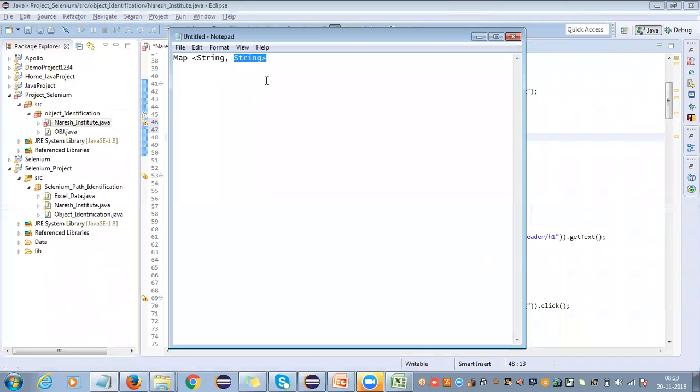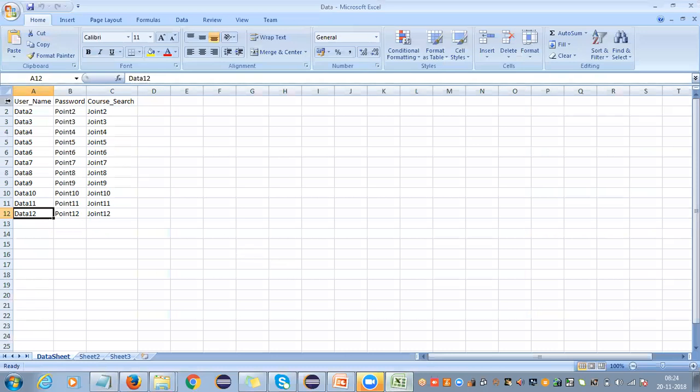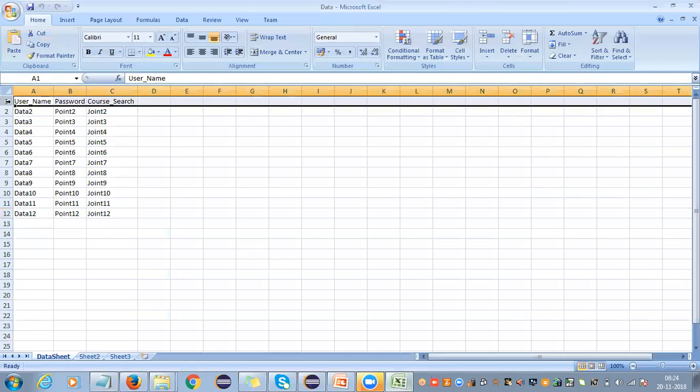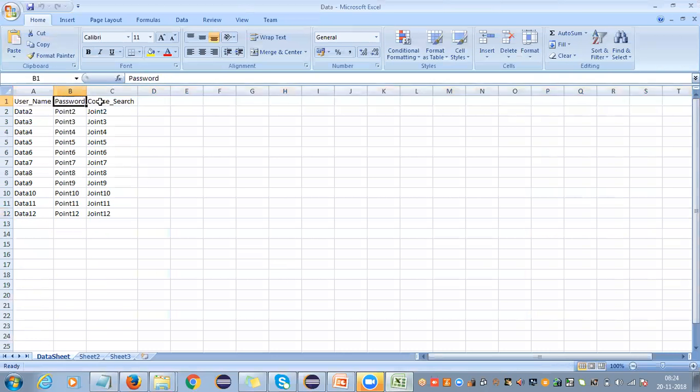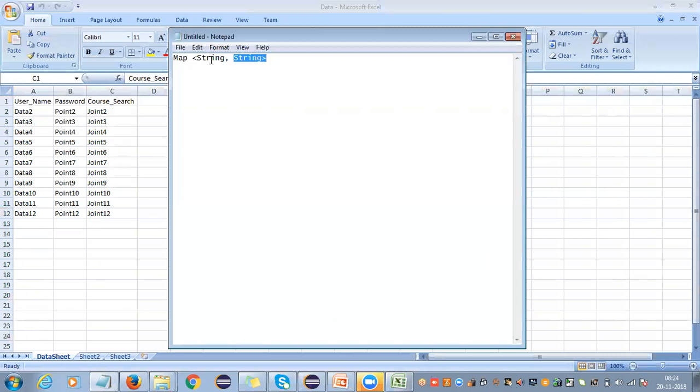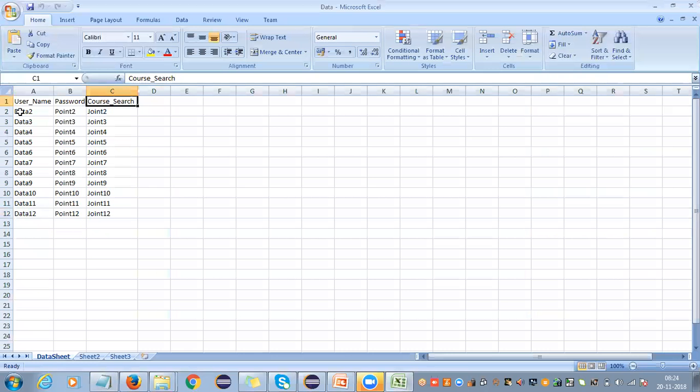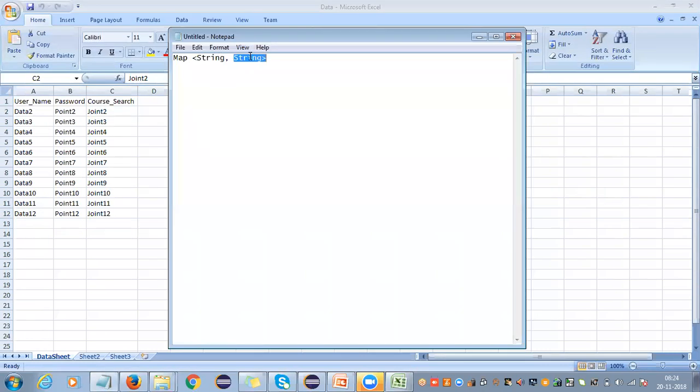Yeah. We'll get one row of values, or the row field. It will be like, if I'm getting the row, it will be username, password, and column search in the entire row. And now, if I want to execute the first test case, it will be like data 2, point 2, and joint 2 in this one.